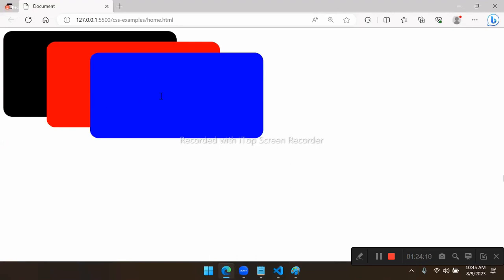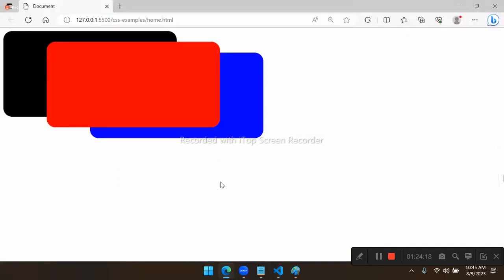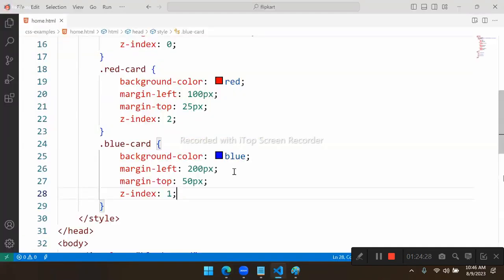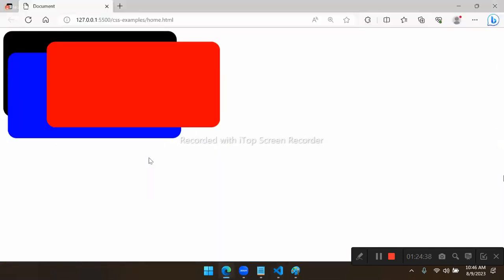Let's change the positions now. Red card I will keep at 2. Blue card I will keep at 1. Then you see the position changes. That means the red card will come front and blue will go behind. I want to send blue behind all. Actually, the blue card margin left, suppose 0 or say 10 pixel. I will give like this. It will be like this.